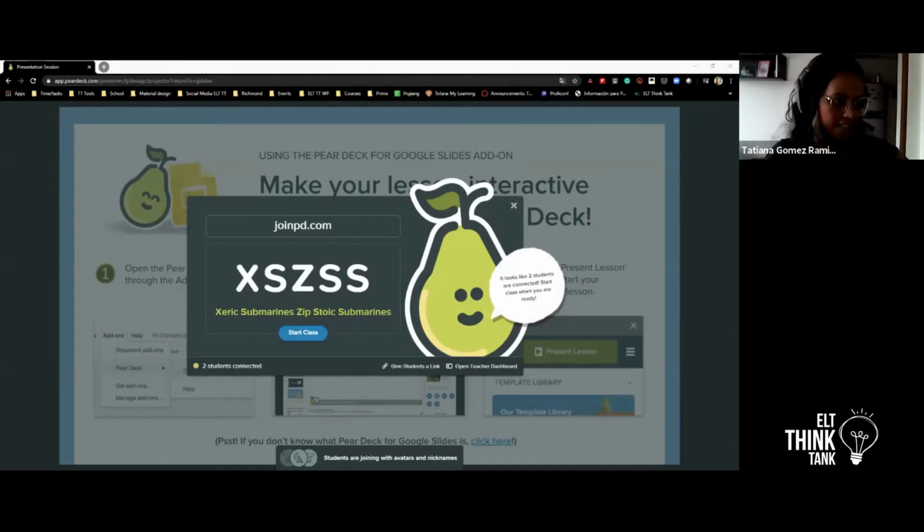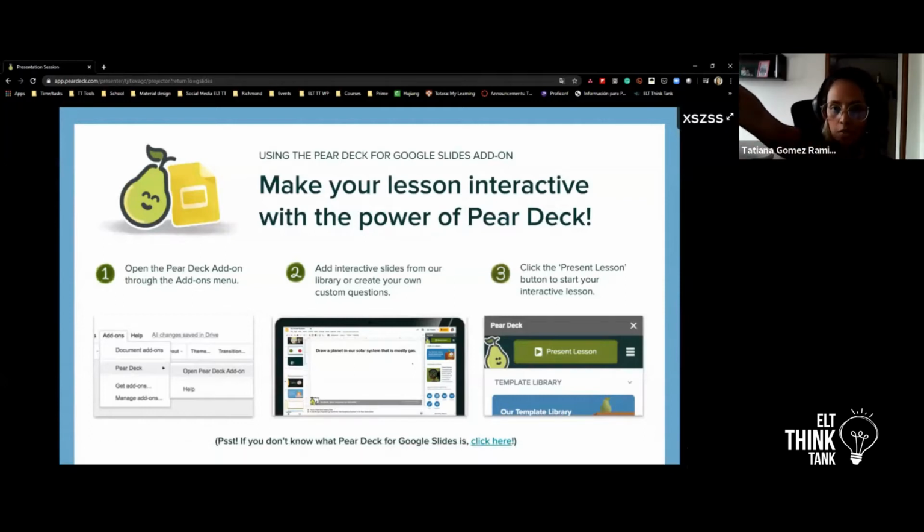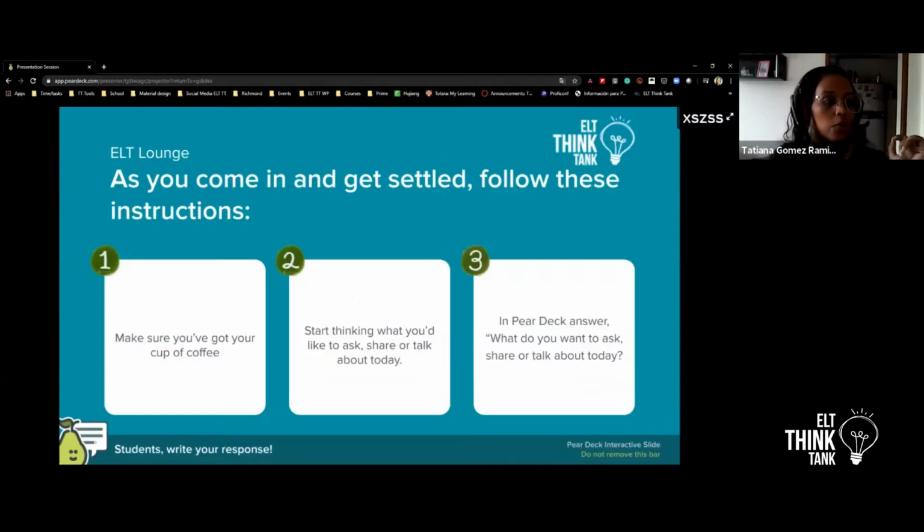Now here, you can see that we have 2 students connected, right? So I can actually start the class. Just to start things off, there you go, yay. Here we have presenting. This is what the teacher would normally project on the board or share. What I managed to do was use Pear Deck with Google Slides. What you're seeing here is something I prepared in Google Slides, and I'll show you later how I did it. So we're going to do the first one.